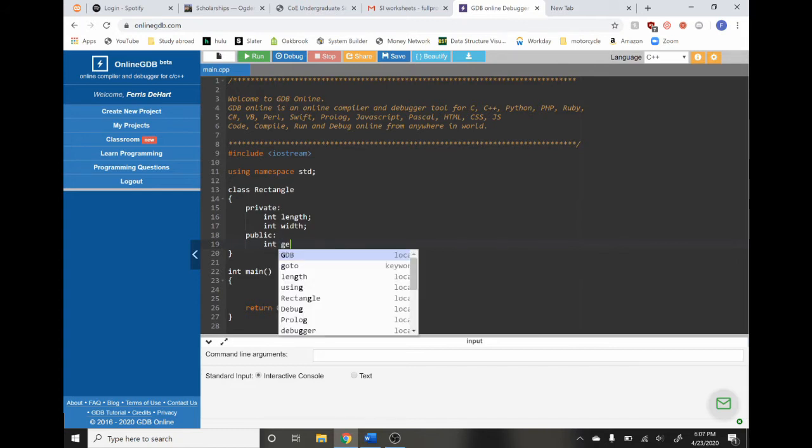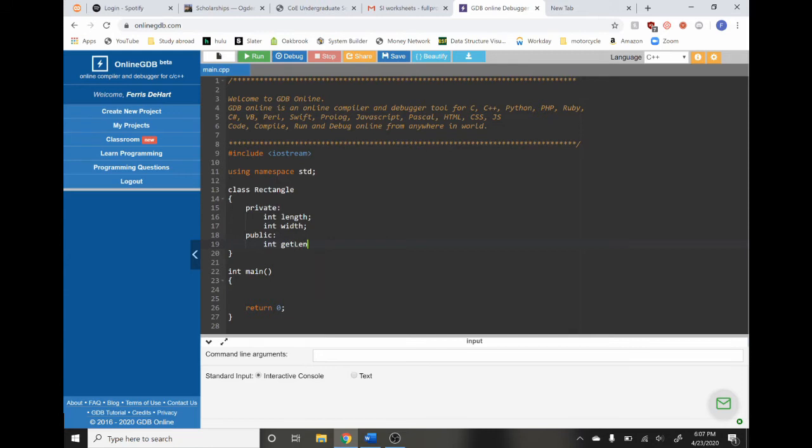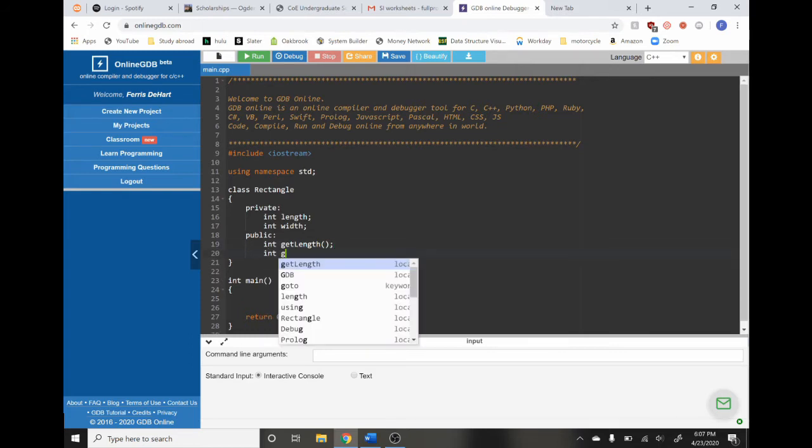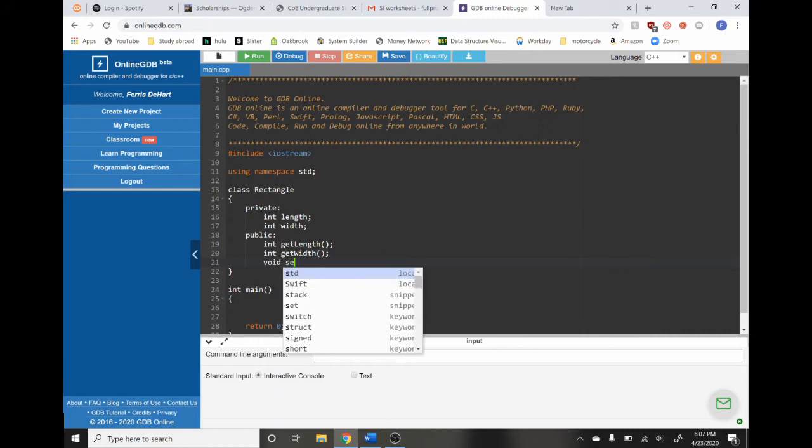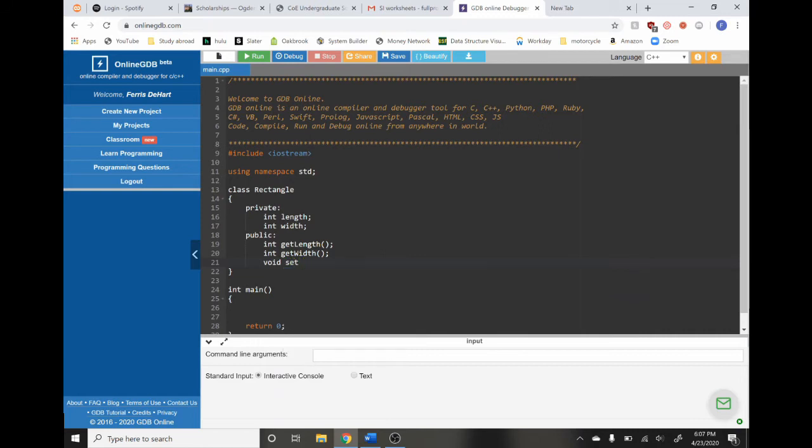So to get the width, we're going to need an int function, right? So we're returning a width. We're going to call it get length. And then we'll call the next one get width. And we're also going to need to set the length and width. I'll define the gets outside of main, and I'll define the void sets inside the class.